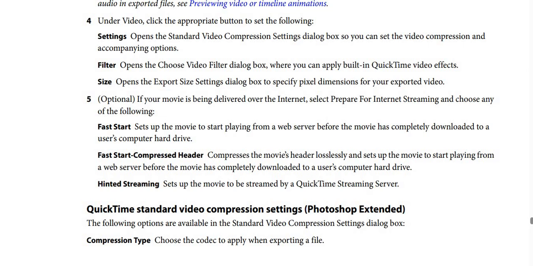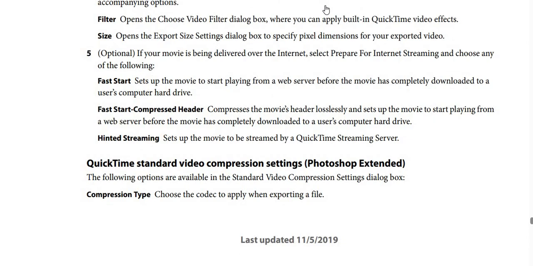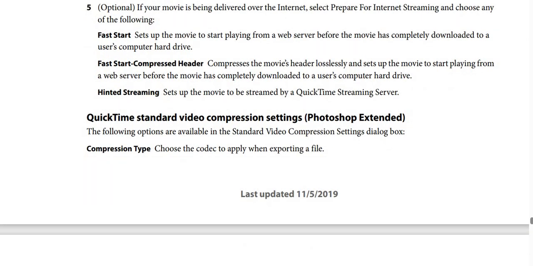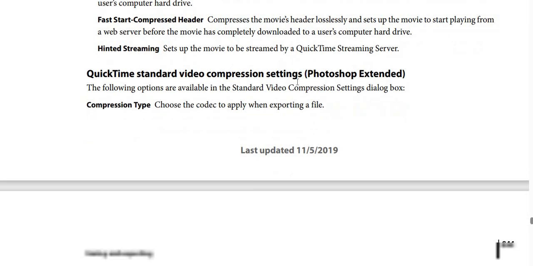And what about fast start compressed header? Fast start compressed header means that it compresses the movie header losslessly and sets up the movie to start playing from a web server before the movie has completely downloaded to a user's computer hard drive. And what about hinted streaming? Hinted streaming means that it sets up the movie to be streamed by a QuickTime streaming server.